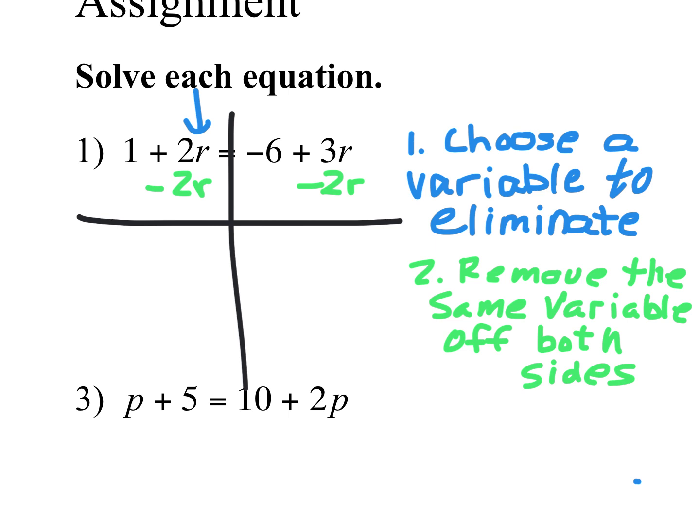So after I do that, those are going to cancel. I'm going to bring down my 1 in this case. Here, I'm going to bring down the -6. And then I've got 3 r's, and I took away 2 r's, so that means I've got 1 r left over. And because it's a positive r, I'm going to put a plus right there in between because it's a plus r.